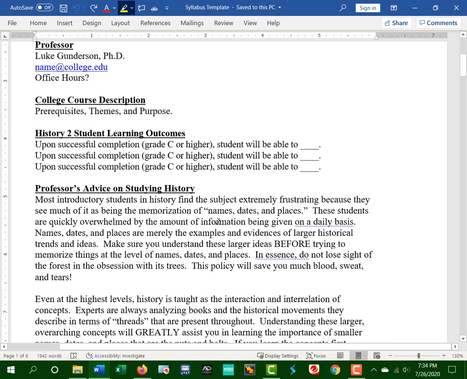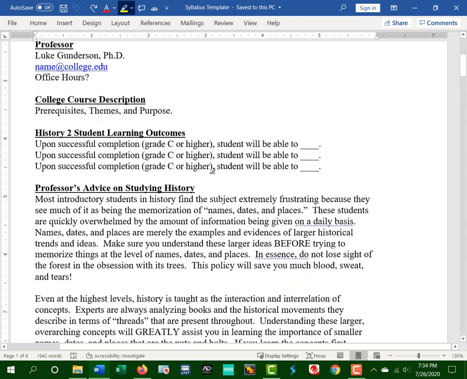Kind of moving down a little bit, you'll often see what are called student learning outcomes, which is more of an administrative thing for the college to ensure that the students who pass with a C or higher in this class are actually developing a certain skill set beyond just taking the test and getting their C or better. So you'll often see statements like, students who complete this class with a C or better will be able to do research through databases or be able to identify historical context or something like that.